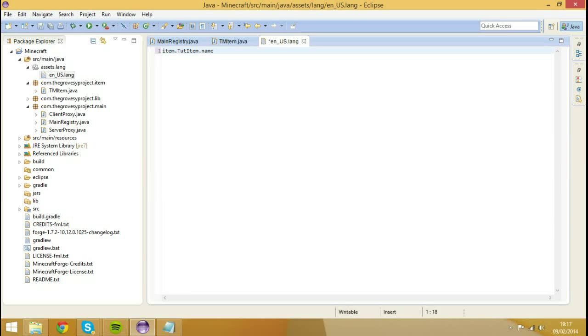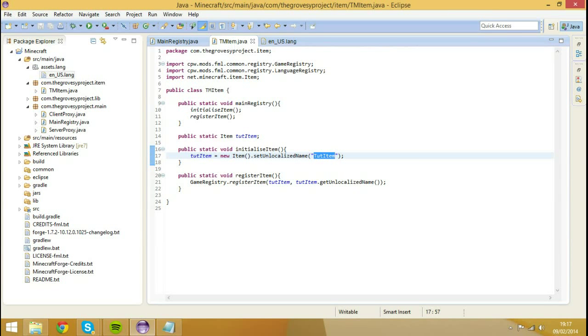There's no spaces in this at all, you're not allowed any spaces, it includes white character spaces for some odd reason. It's going to be equal to tutorial item. There's no semicolon either, it's just like that. It just counts every single line. So that's that, we've actually added the name. Believe it or not, that's it guys, you're done.